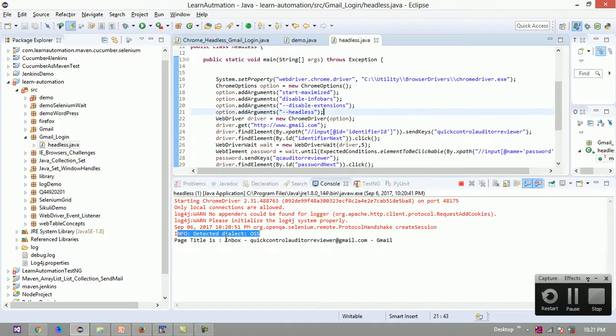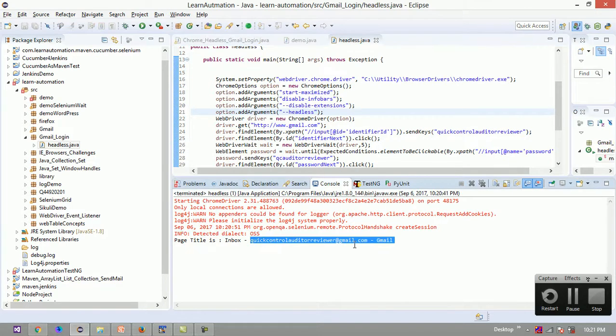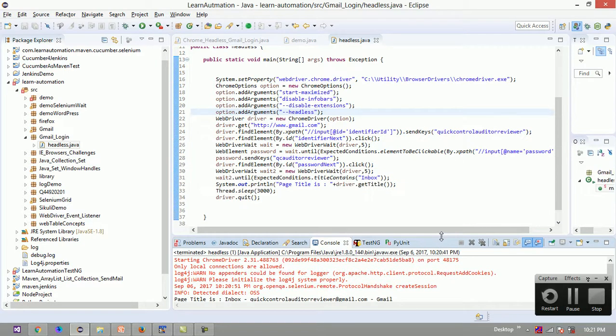And here is the page title. I have got the page title as inbox and the dummy user account. So that's how we log in to our Gmail account through Chrome Headless.